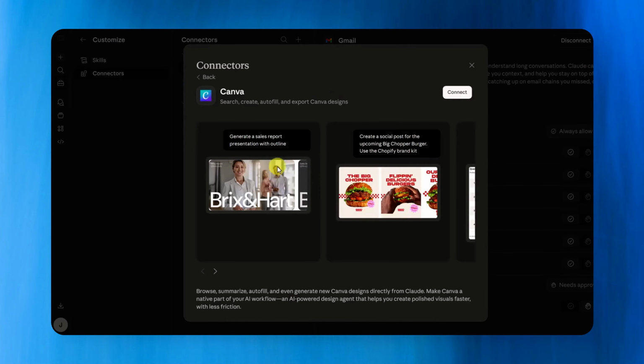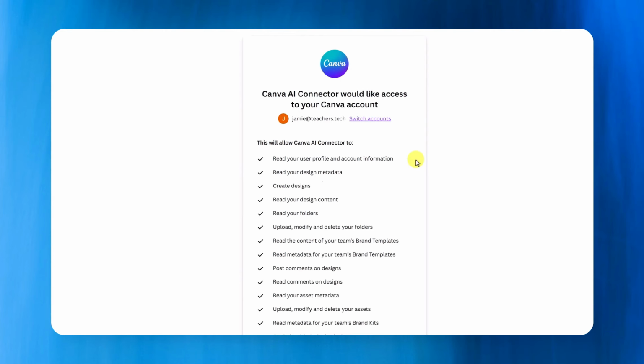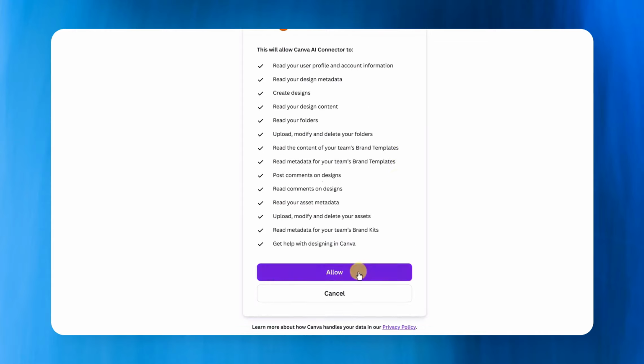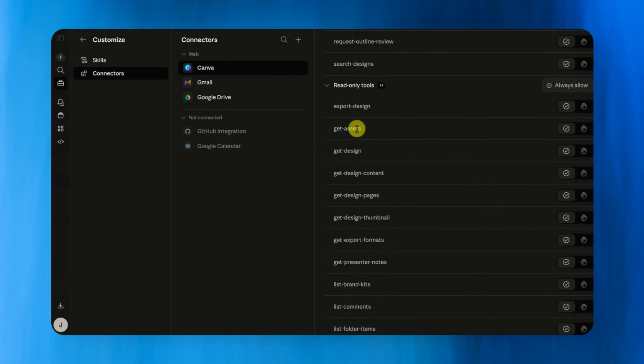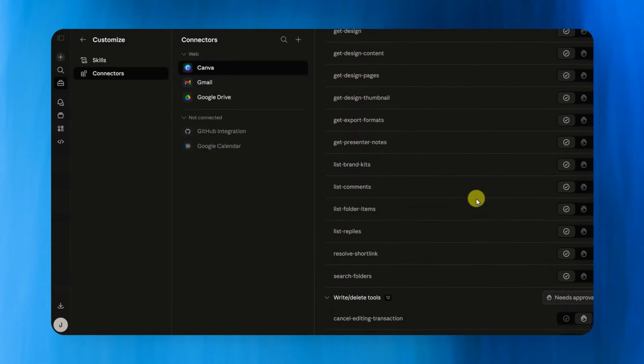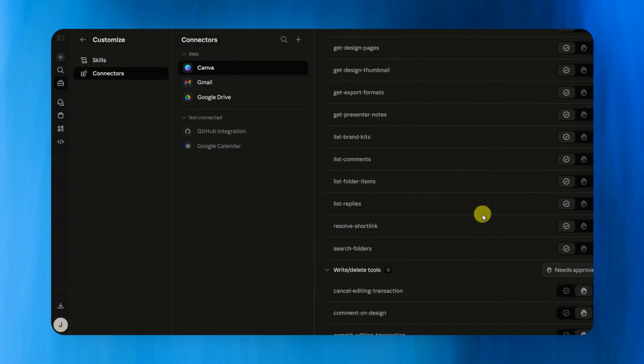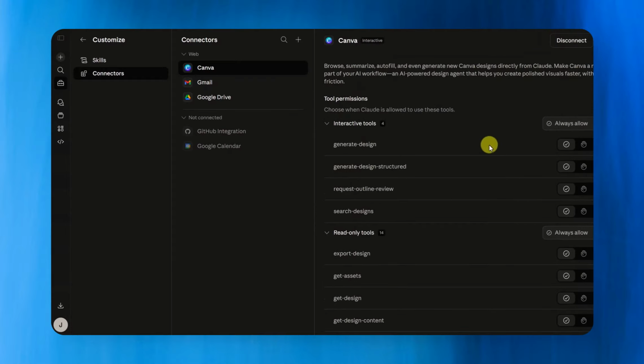I'll click on Canva, and you'll notice the Connect button. Click on that and follow the process to connect your account by allowing the necessary permissions. Once done, you'll see Canva added here. I want to point out that you can disconnect Canva at any time by clicking on it, which will remove the connection. You can also check the different permissions for any app you've connected. You can customize these settings for when things need approval, so take a look and adjust them as needed.